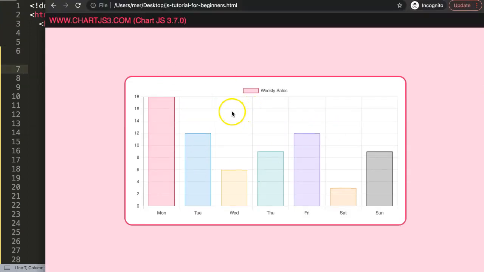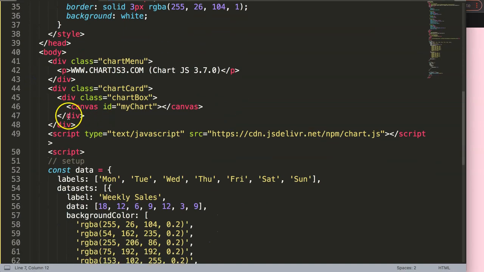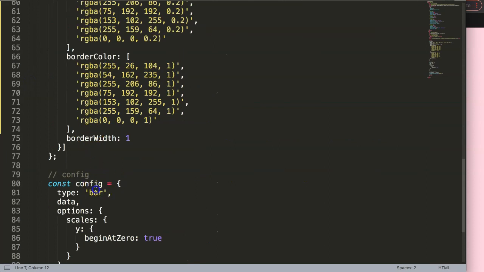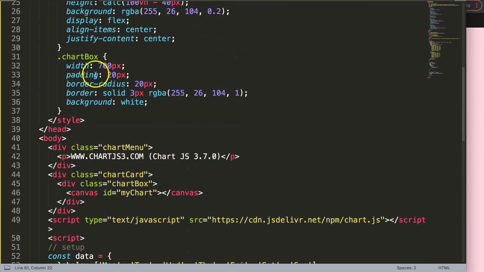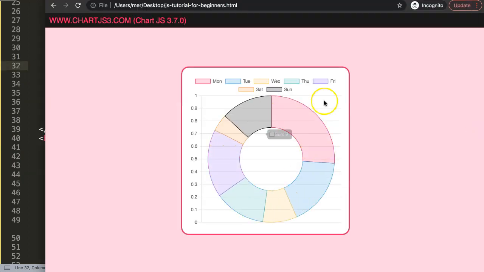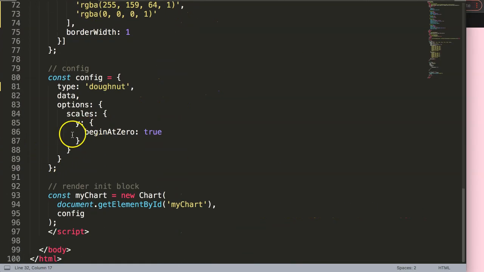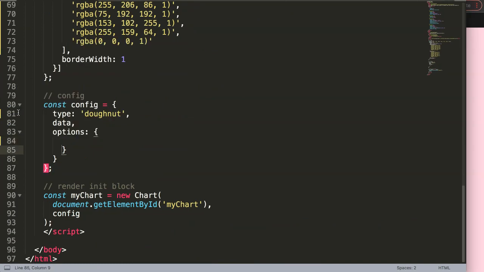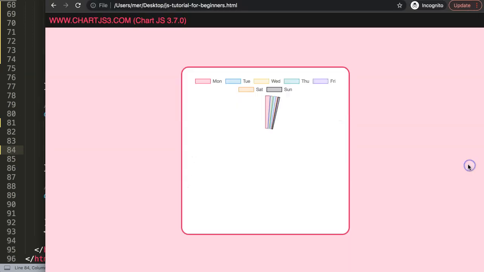Alright, so once we have this, what I want to do now is create a Doughnut chart. I'm going to just go in here, type in Doughnut. And then next, the size of the chart should be 400. Save that, refresh. There we are. We need to remove the scales. And let's remove that. Make sure we remove all of those. There we are. Save, refresh.